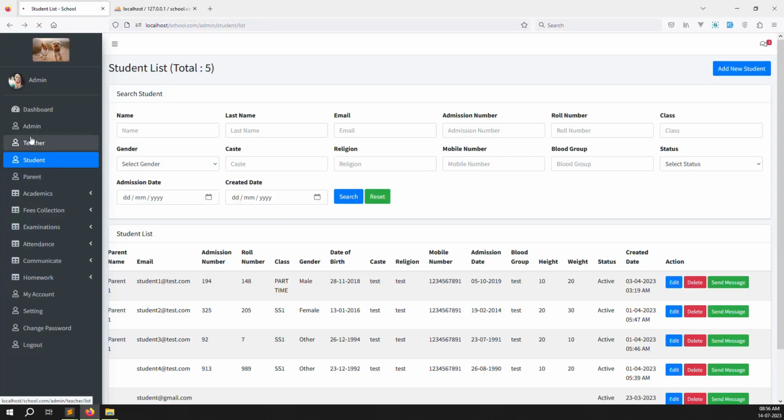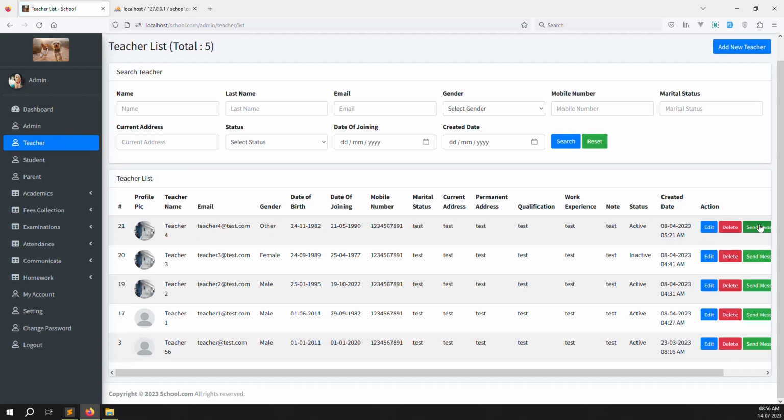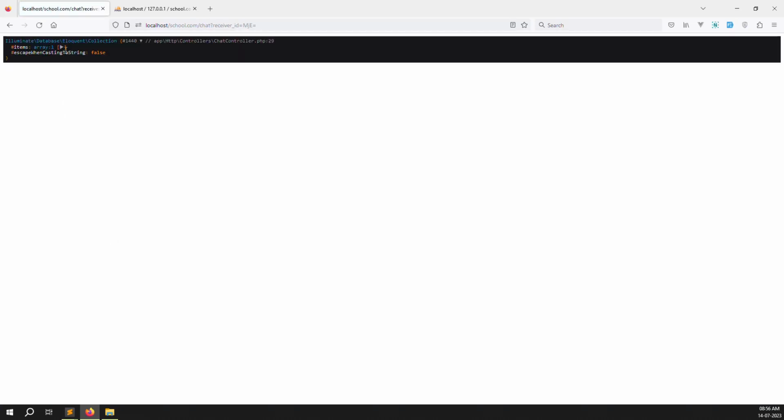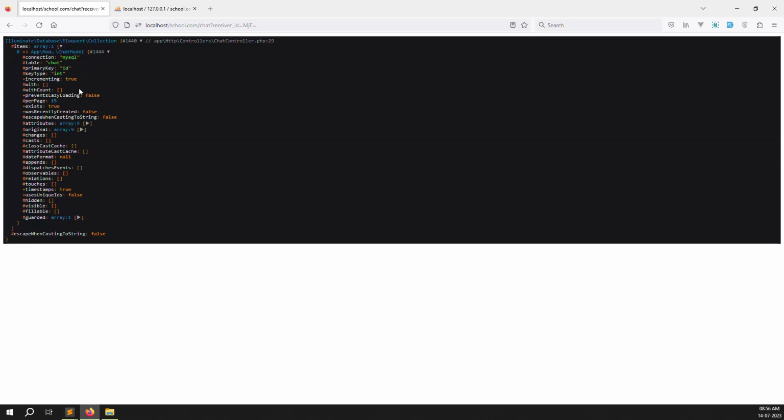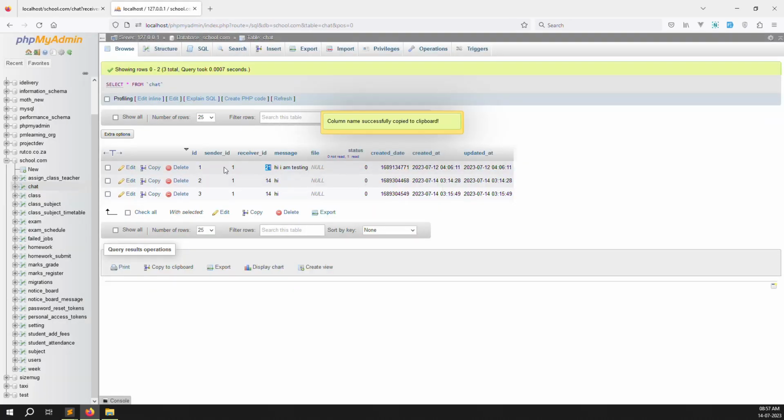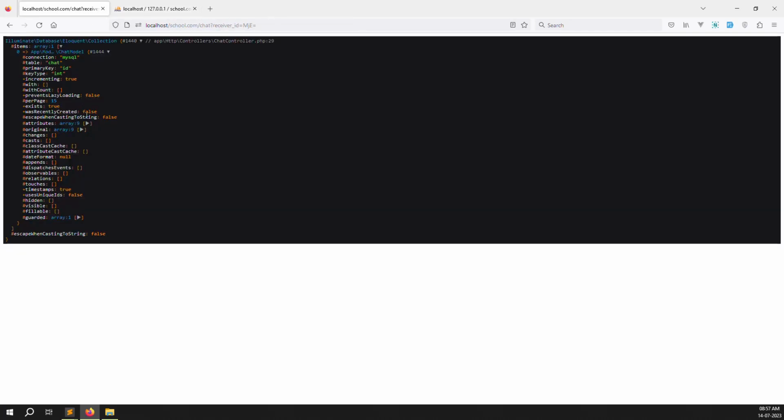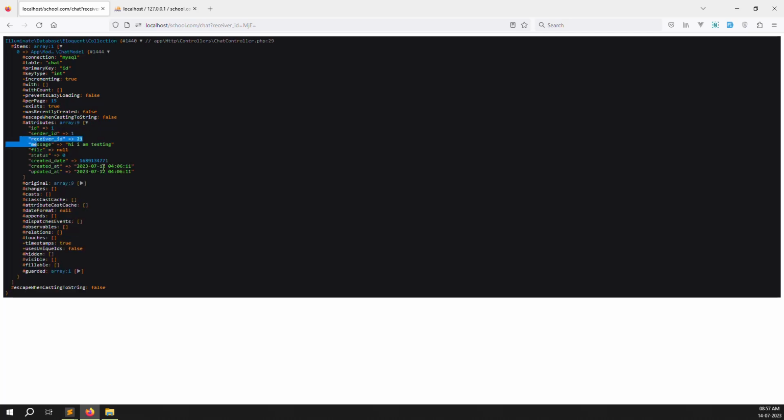Go to the teacher list and I just go to 21. So we can check whether the data is coming. So here one data is coming because the ID is 21. So 21 is there. Like 1 means the sender ID and 21 is the teacher's ID. So you can see it. Hi, I am testing. So this query is working very well.